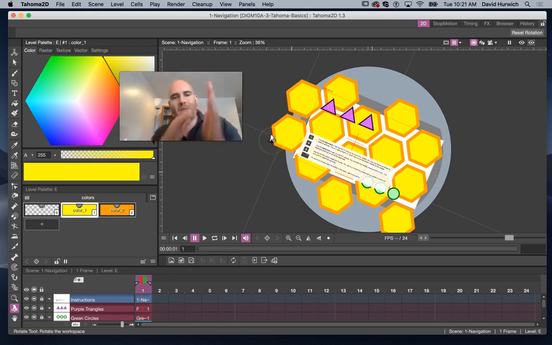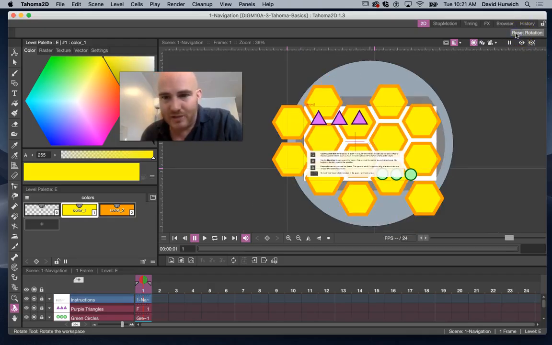Eventually you're going to want it to go back to the default rotation, so it's pointing upward. To do that, there's a little option right here that says reset rotation.